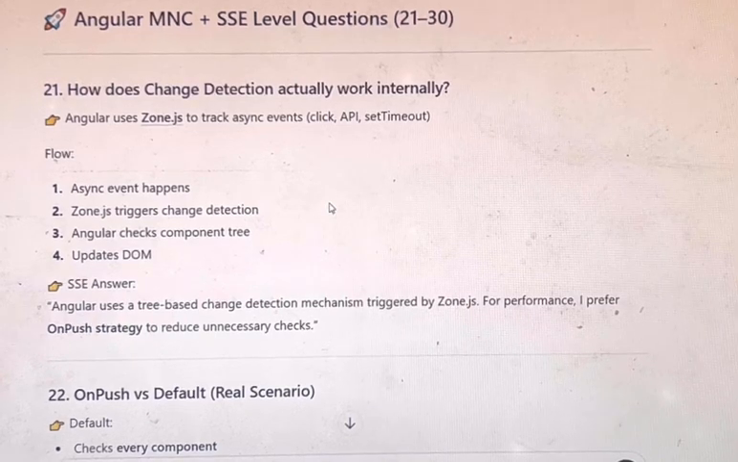So let's start. How does change detection actually work? Angular uses zone.js to track async events. The flow is: first an async event happens, then zone.js triggers change detection. Angular checks the component tree and then updates the DOM. If you want to answer in an interview, you can say Angular uses a tree-based change detection mechanism triggered by zone.js. For performance, I prefer the OnPush strategy to reduce unnecessary checks.